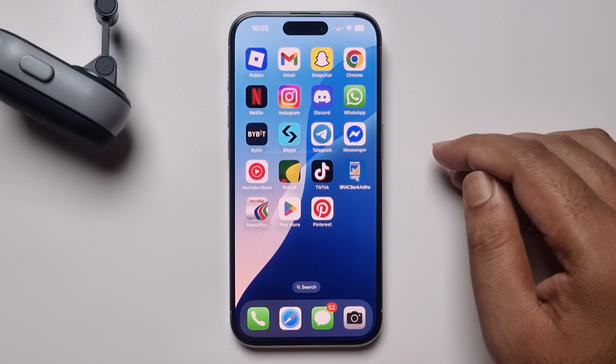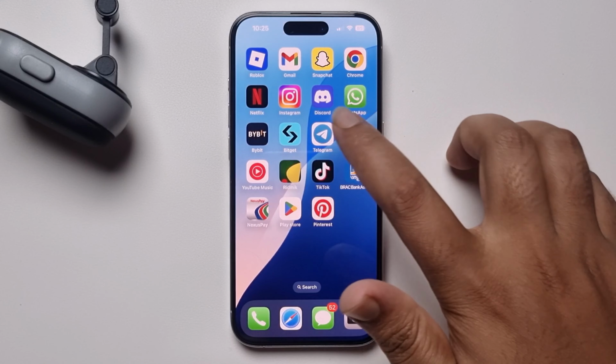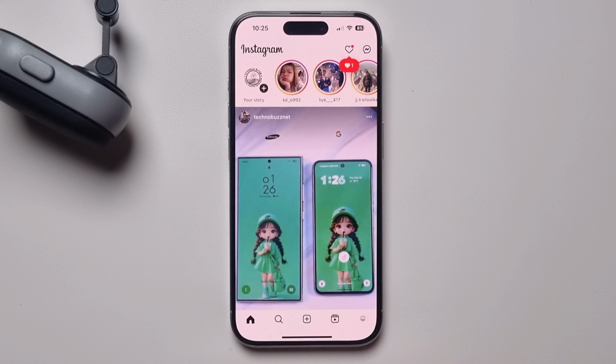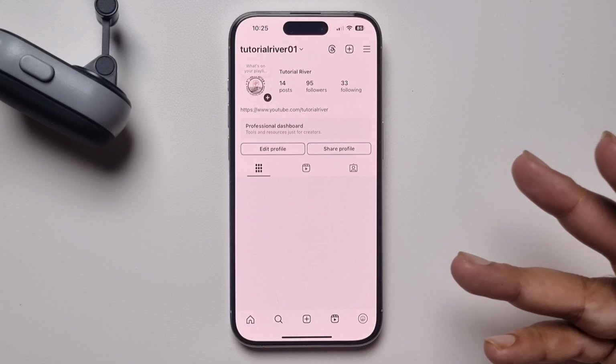Hello everyone, today I'm gonna show you how to disable your Instagram. So simply, at first open your Instagram account, click on your profile. This method will work on any Android and iOS.